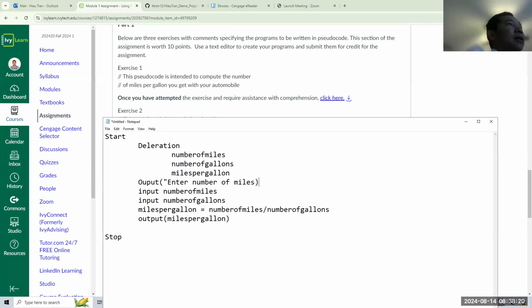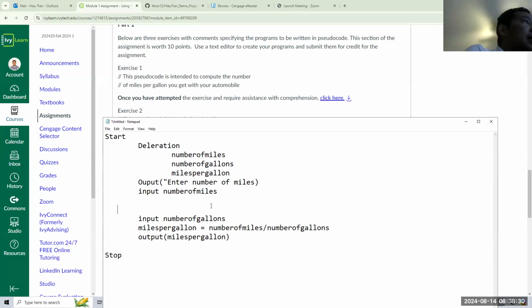Right here. So they go together. Here's the prompt and the process you start with for the number of miles. Now the second input, you need another prompt also. You need another prompt here, for the number of gallons.